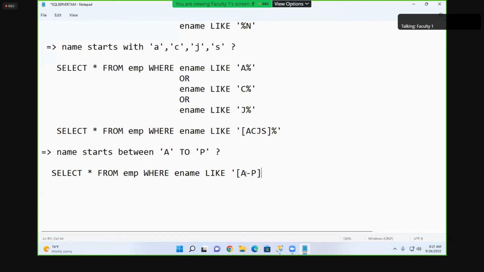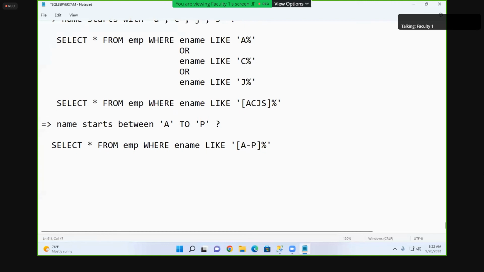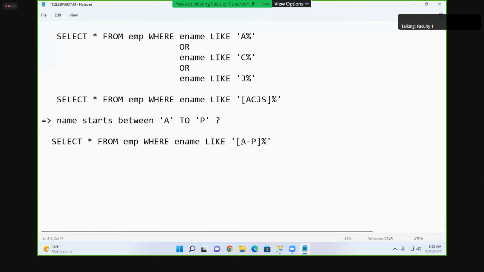What is included here? All the characters between A and P are included or not? Yes. Is B included or not? Yes. So then, what is next? Percentage. So what is the meaning here? First character can be between A and P.